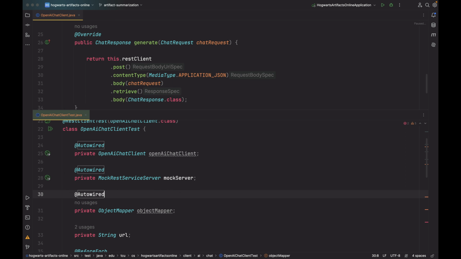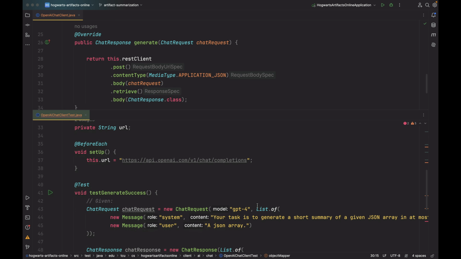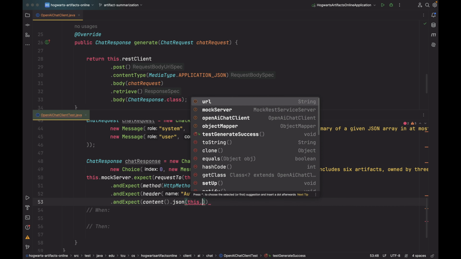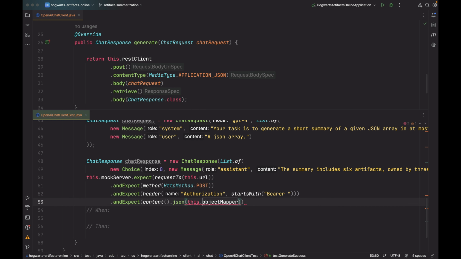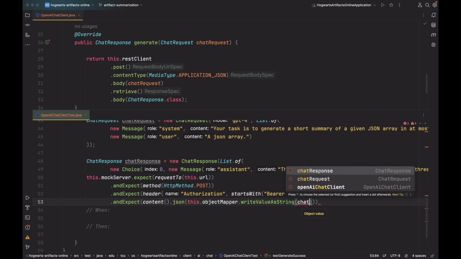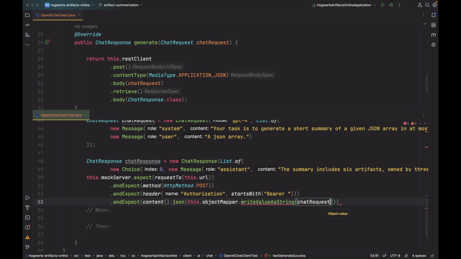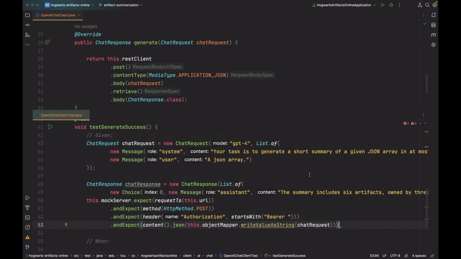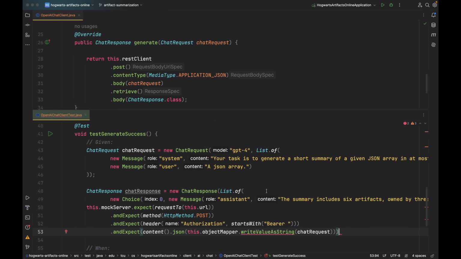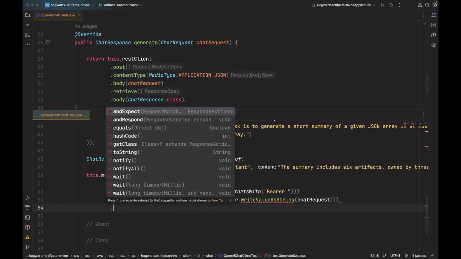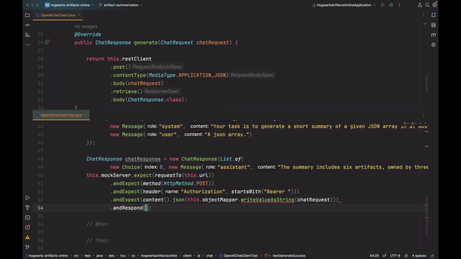Add @Autowired, inject it in, come down here. this.objectMapper.writeValueAsString(chatRequest). So this line will check that the chat request we just defined here is really sent to the mock server. Now we're almost done, and respond.